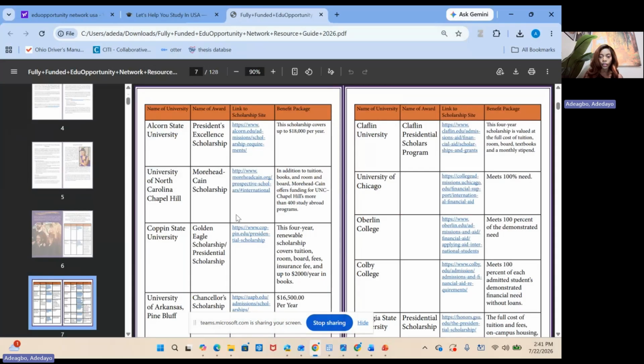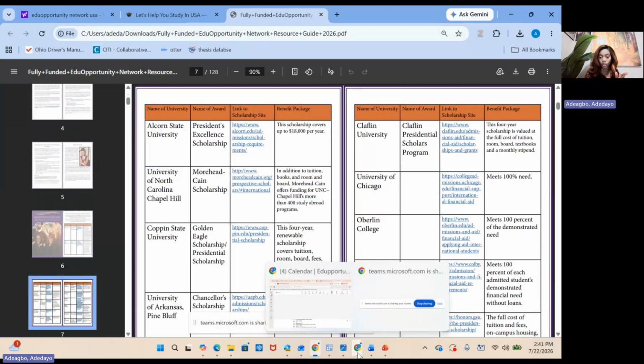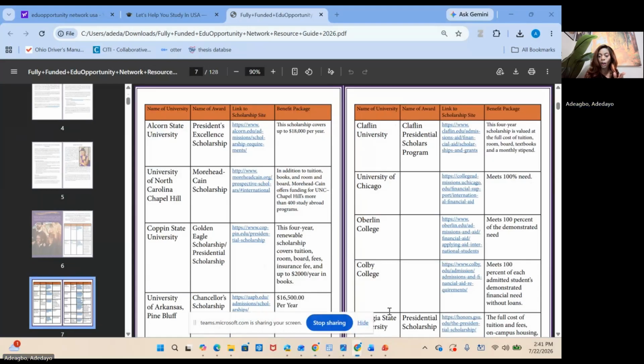You can see the scholarships. We'll come back to this because this is an important part of it. But this is just to show you that the first step, looking for the schools, Eduopportunity Network already has resources on that. So now I'll stop sharing my screen and we can go back to the meeting.